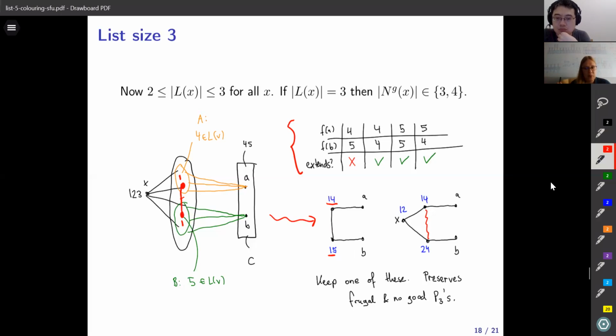And now we had a vertex with list size 3 and it's gone, and we haven't guessed anything. We've reduced this using arguments that didn't involve guessing any color. We got to frugal, we got rid of good P3s that involved guessing, but getting from list size 3 to list size 2, no guessing, so we can do this everywhere.